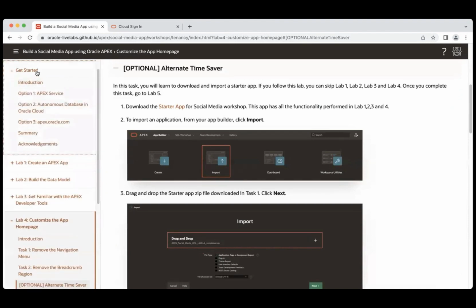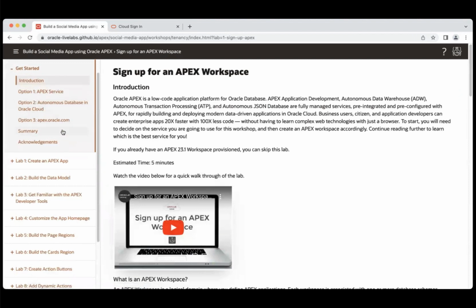If you see here, under Get Started, there are three different options to perform these hands-on labs. The first one is Apex Service, which we'll be using as the primary environment for the hands-on labs today. Alternatively, you can also use Autonomous Database in Oracle Cloud. You can also sign up for a free workspace on the customer evaluation only instance, apex.oracle.com, and perform the hands-on labs there as well. So in this workshop, let us use Apex Service, and then we'll perform lab 1 onwards.